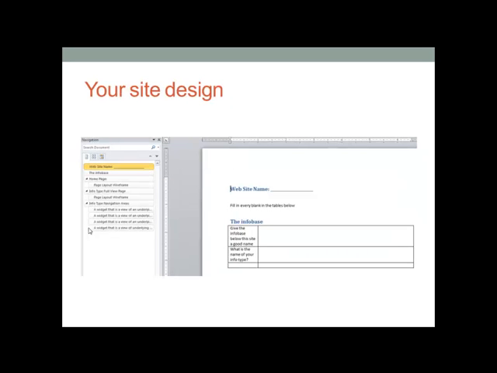Thing number two is your site design. And so here's the second document that you'll be downloading. And by the way, I'll say at the end how you actually get to these documents. Okay, in part two of your assignment for today, you're going to do your own site design.